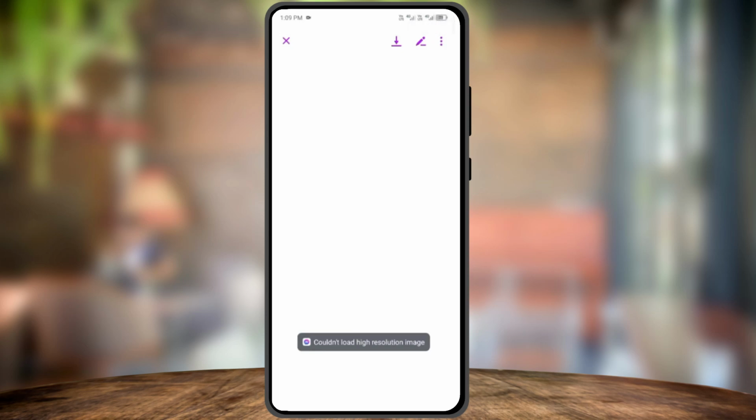In today's video, I will show you how to fix the "could not load high resolution image" issue on Messenger. Whether you're using an Android or an iPhone, if you're facing this problem while opening images on Messenger, I've got you covered. Let's get started without wasting any time.